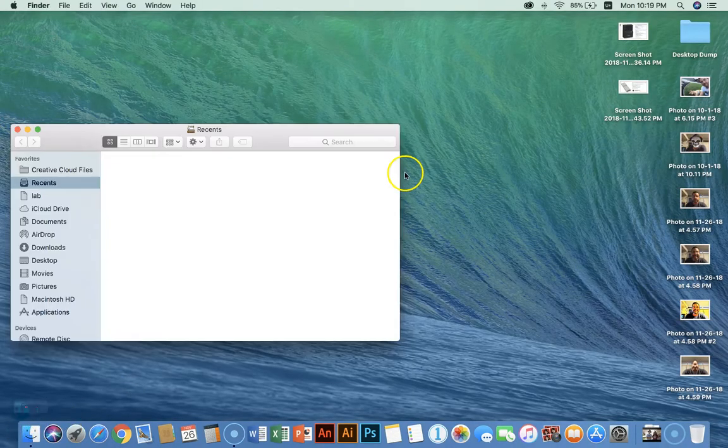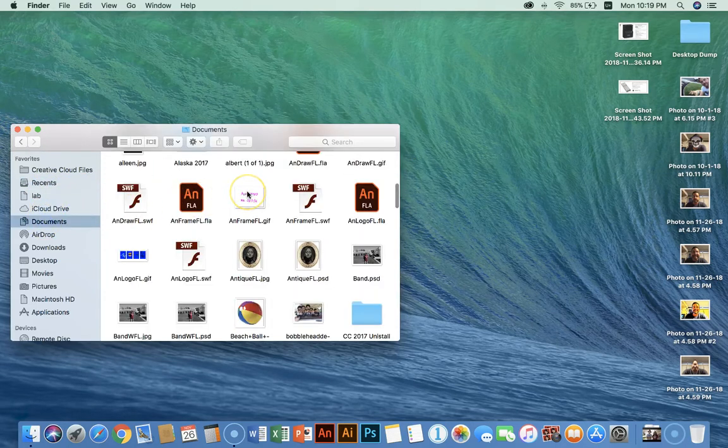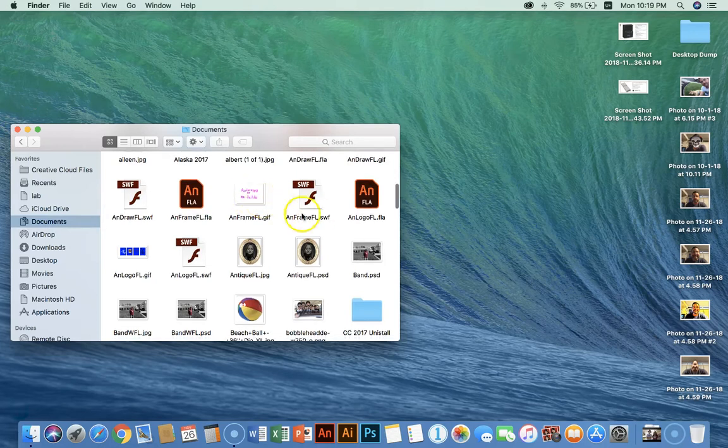You want to log into your graphics page. Sorry, your Wix page, and go to your animation page, and you're going to upload AnFrameFL.gif right here. You see that under your documents, AnFrameFL.gif. Upload that to your animation page in Wix, and label it as AnFrameFL. Keep it the size it imports as, or uploads as. And you got it done. Good job.